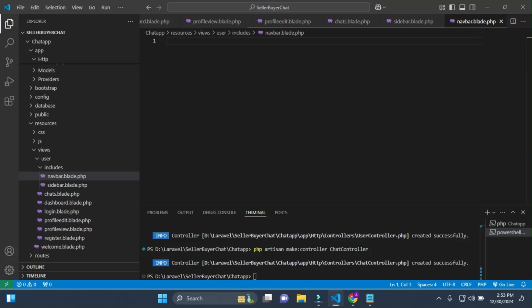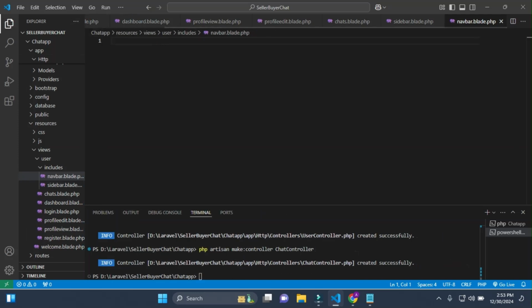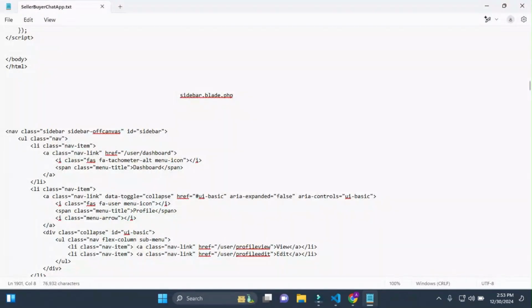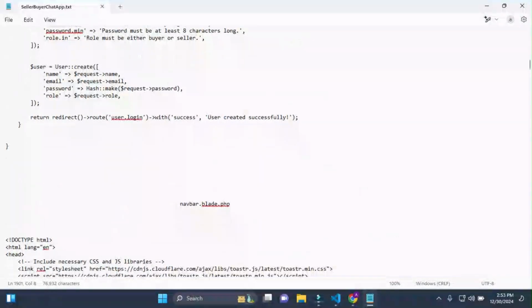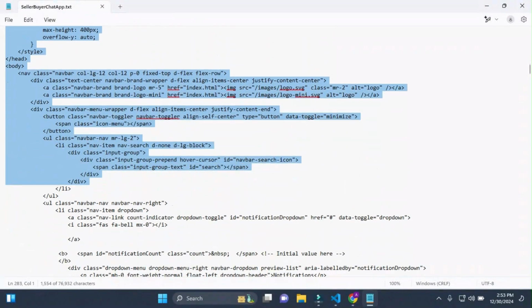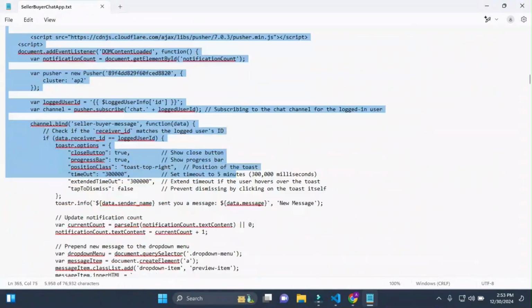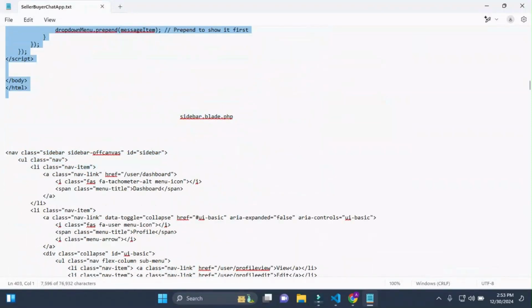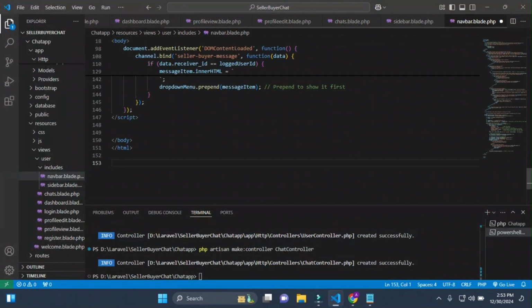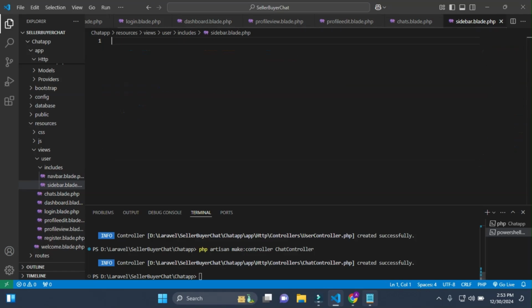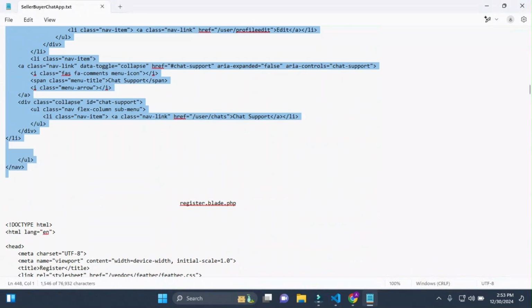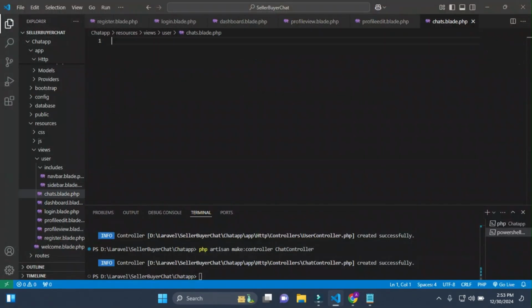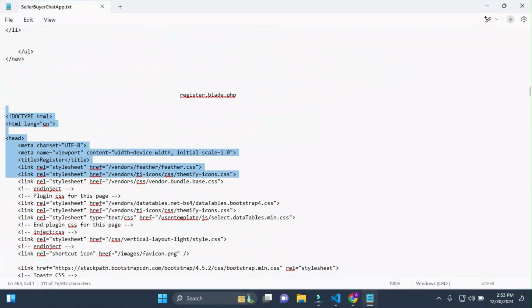Okay, so that's great. Now what we have to do is simply paste the code in. For this, just copy this. This is my navbar.blade.php. Just copy this and paste it in navbar.blade.php, and close this. And the second one is sidebar.blade.php. Just copy this and paste it here and close this, and then register.